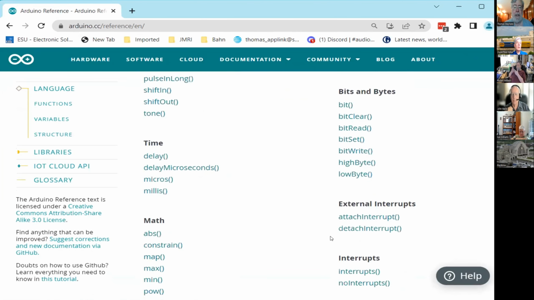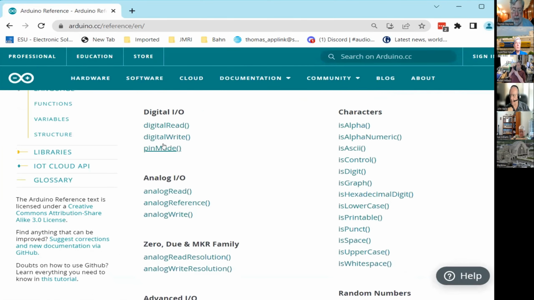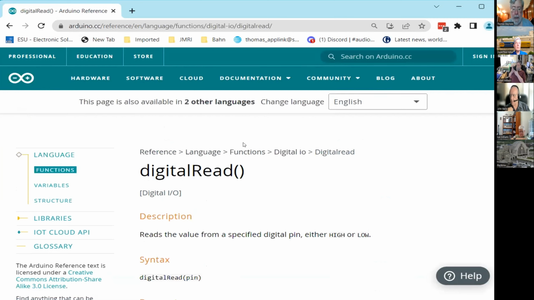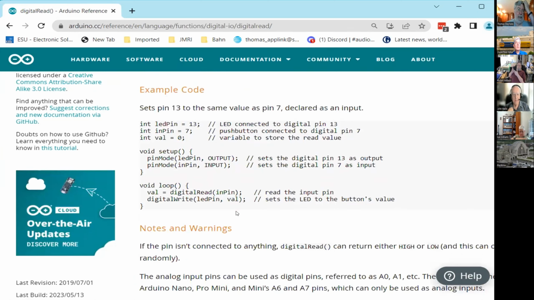You can mix and match and do these. And when you look at one of these, like digital read, that shows you the example. It tells you how it works, and then it shows you an example code. So it shows you examples here that you can copy and paste and share.